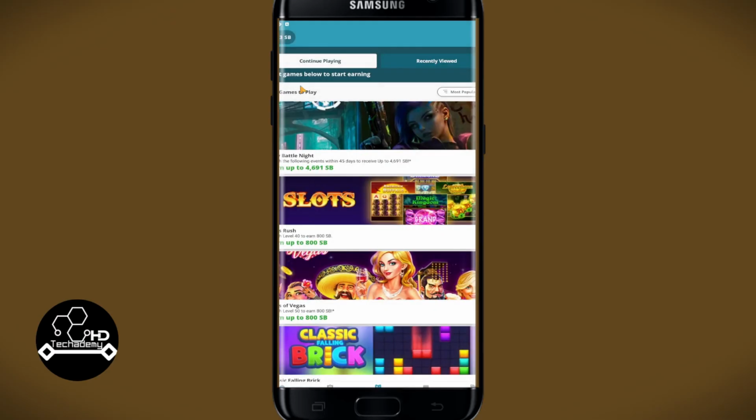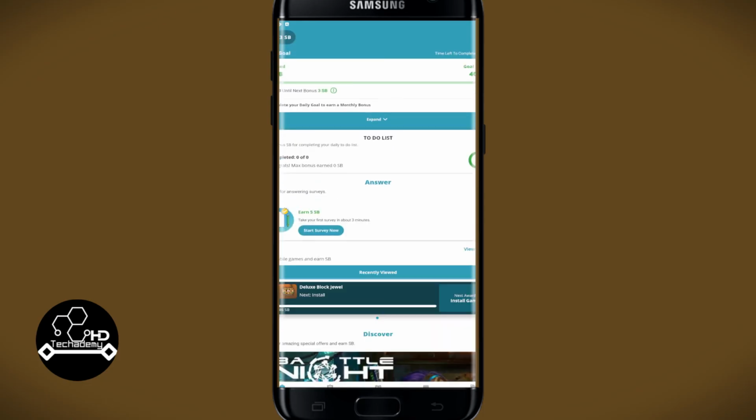And there you have it. That is how you can play games in order to make Swagbucks within your account.